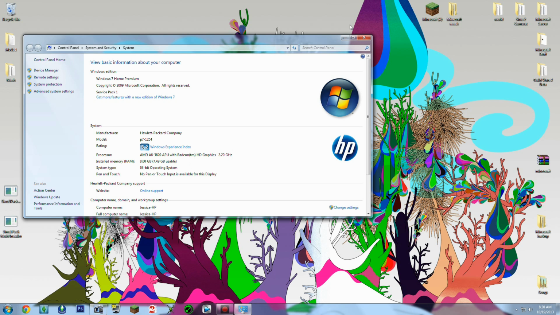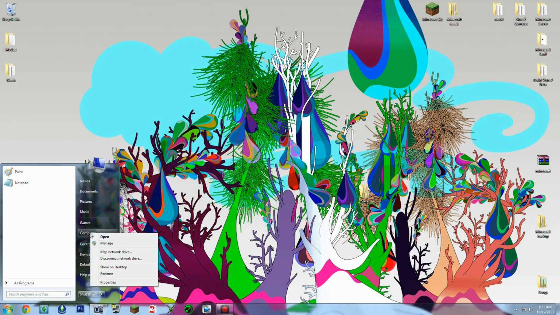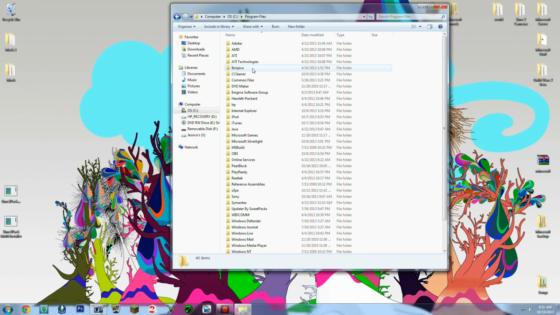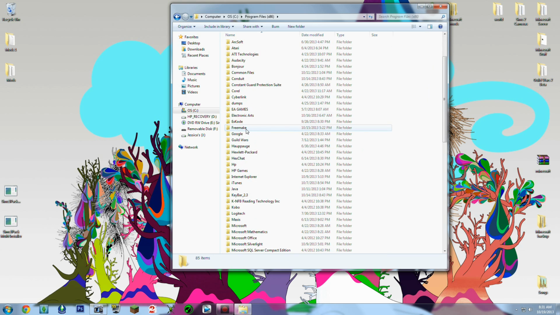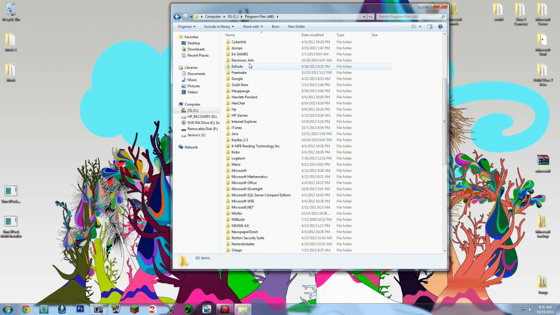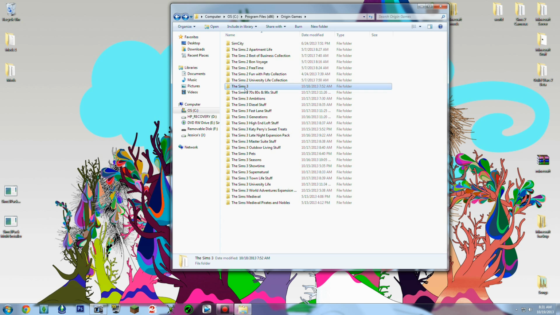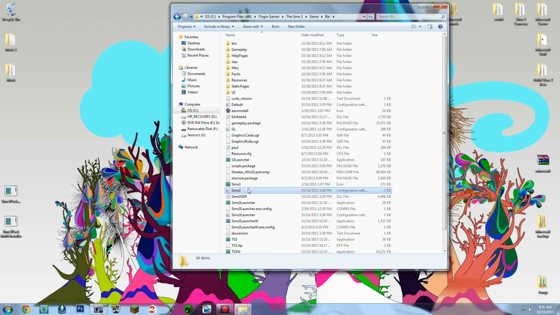I have 8 gigabytes of RAM. So what I do is go into your computer, go into program files, or wait, no, it's program files x86, and then it's either going to be EA or Origin Games, depending on where you downloaded it from. I got it from Origin Games. Go into the Sims 3, go into game bin, and look for this configuration setting file, which is right underneath the Sims 3 little icon.